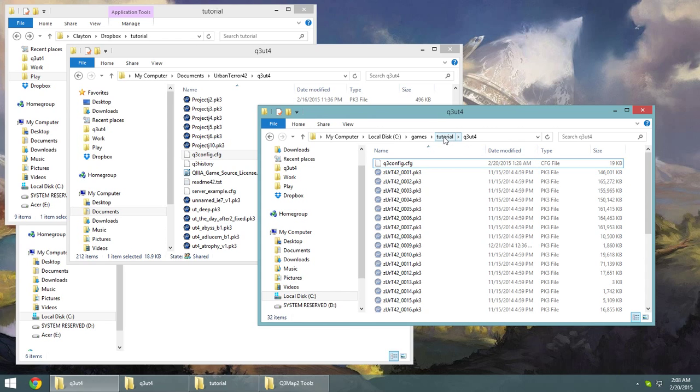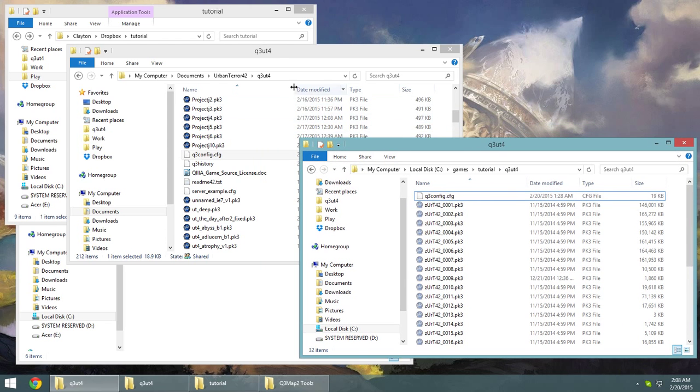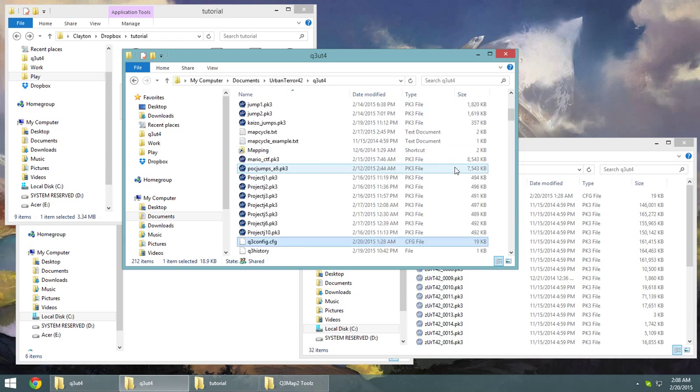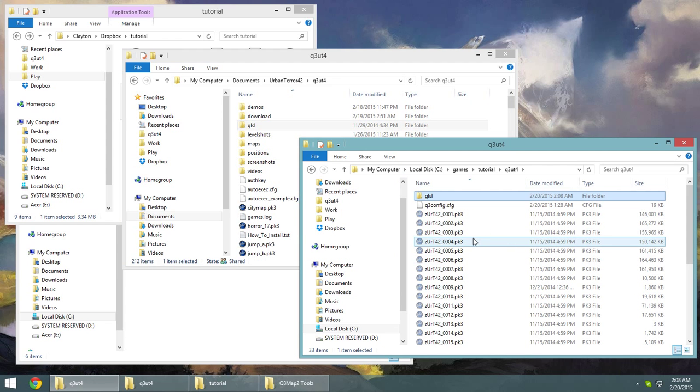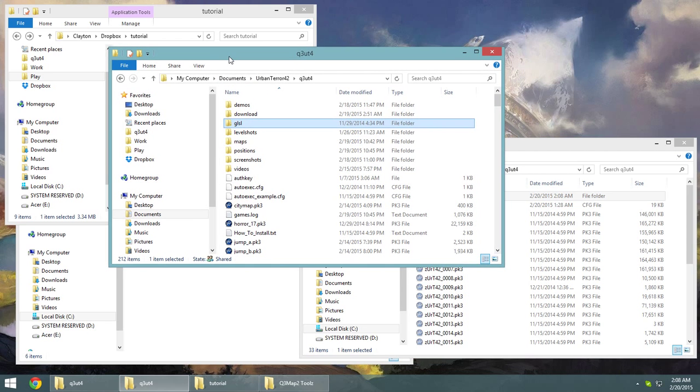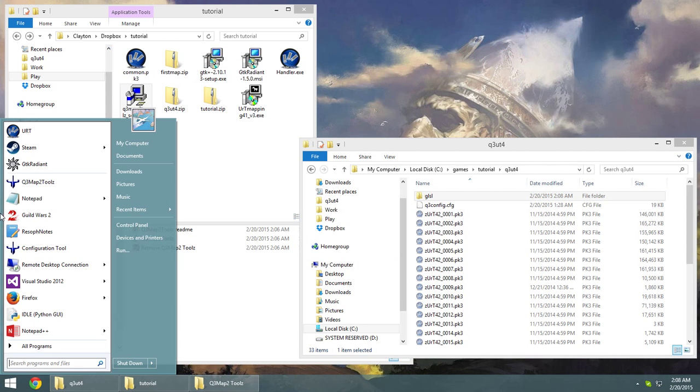Okay, so we have tutorial Q3UT4. Now let's go ahead and I think we can close. I need this folder as well for the bumpy client, which I use. Besides that, I think that should be it. So let's go ahead and open up GTK Radiant now.